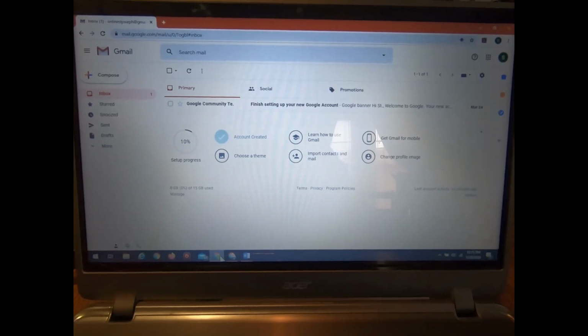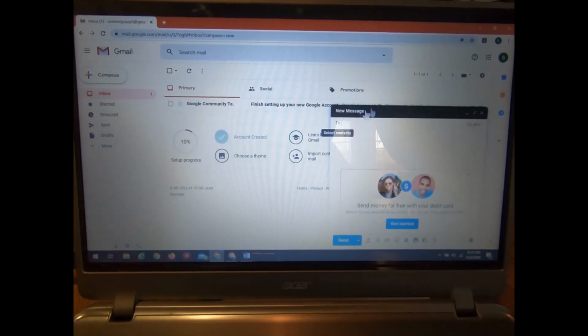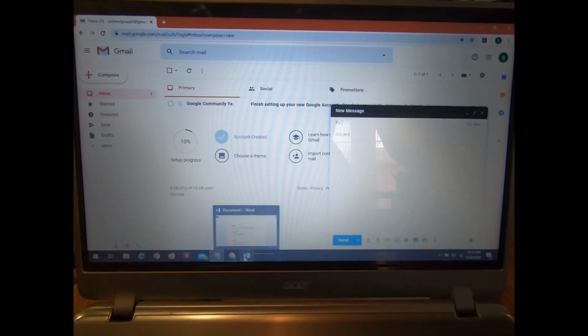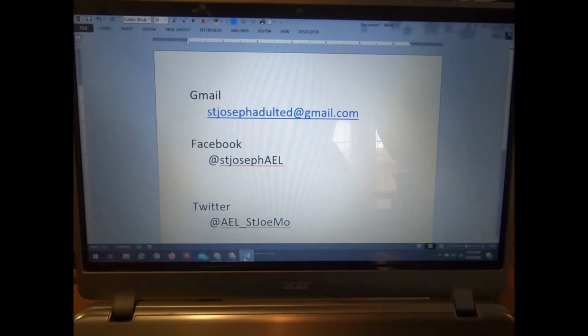Now, to send our program a message for the first time, you will have to come up here to this box that says Compose. Now, you get a little window here. This window is designed for you to type your message in. You will send your first email to our program, and our program's email address is St. Joseph Adult Ed altogether at gmail.com. We use Gmail a lot. This is the reason why we are asking you to use it as well.